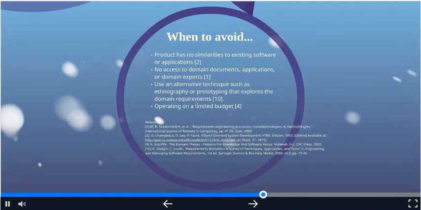If the product you are building has no similarities to existing software or applications, or if you have limited or no access to domain documentation, similar applications, or domain experts. In both of these cases, alternative techniques such as ethnography or prototyping would be a better fit for exploring and examining the domain space. Lastly, domain analysis, due to its costly and time-consuming nature, would be the wrong choice if you are facing a limited budget or major time constraints for the application.